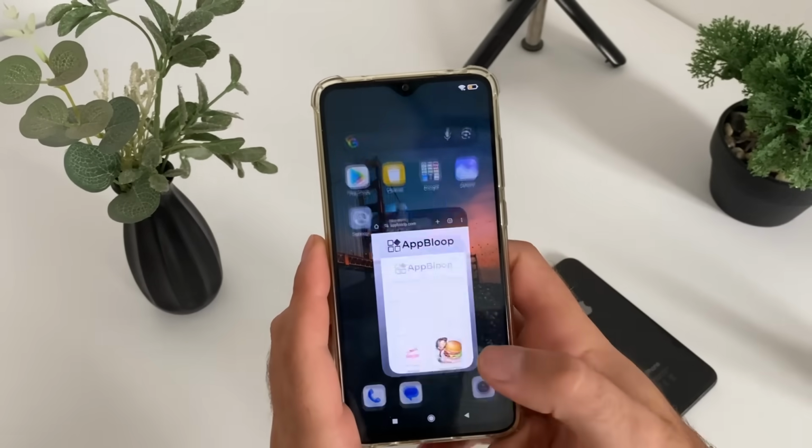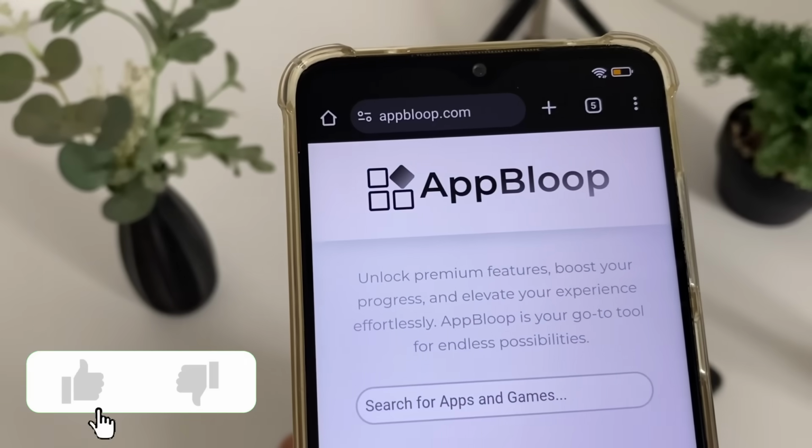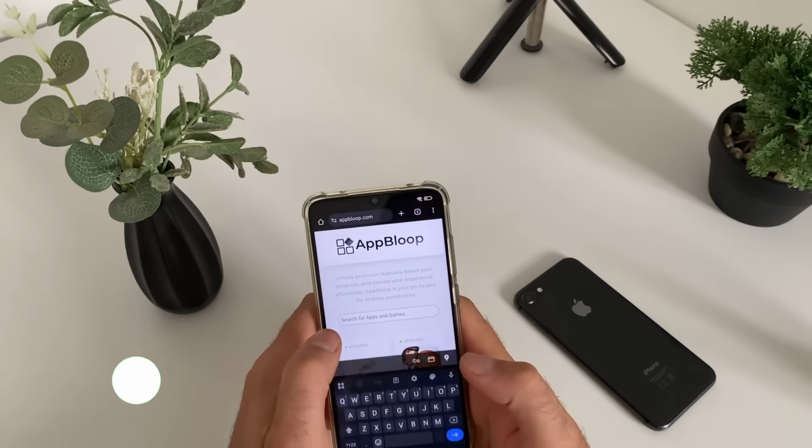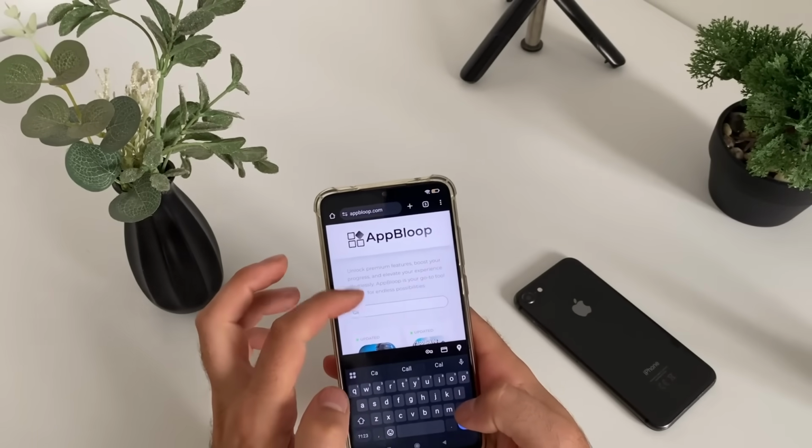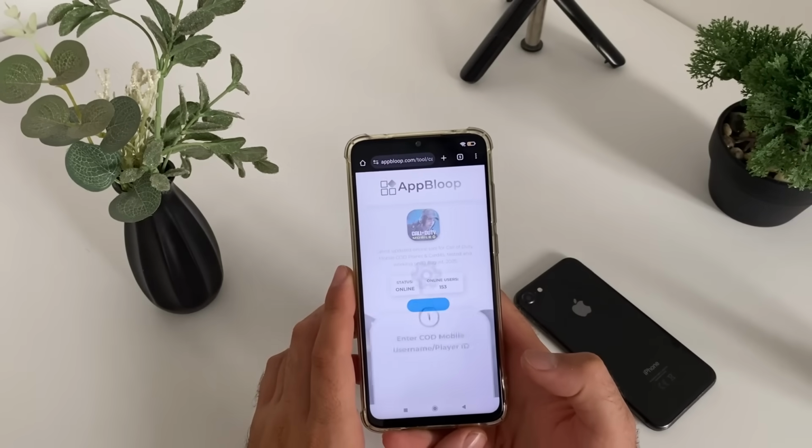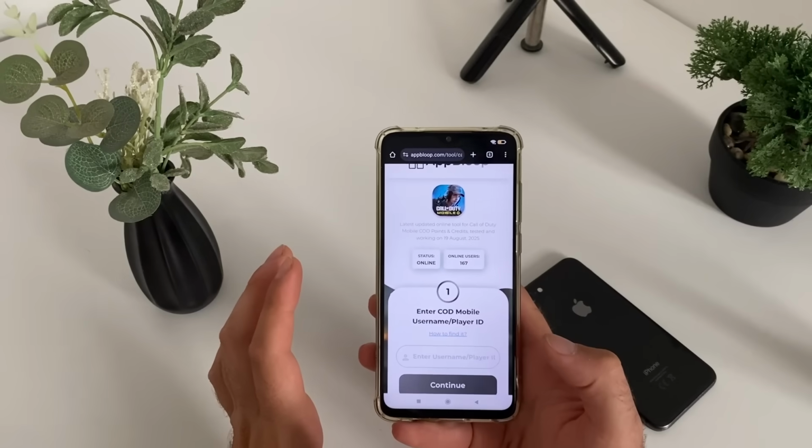So let's get started. Go to Google or any browser you have and navigate to this website called Upload, and type in search COD Mobile and you will find the online tool. Click there, guys, and now we'll have to enter our username.